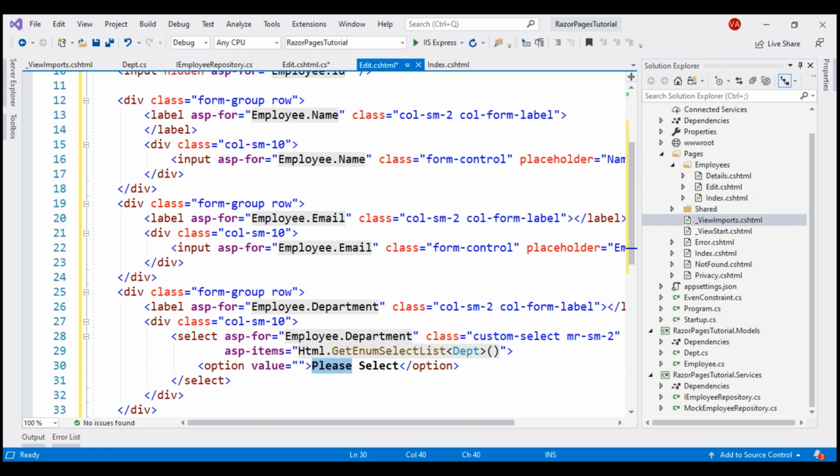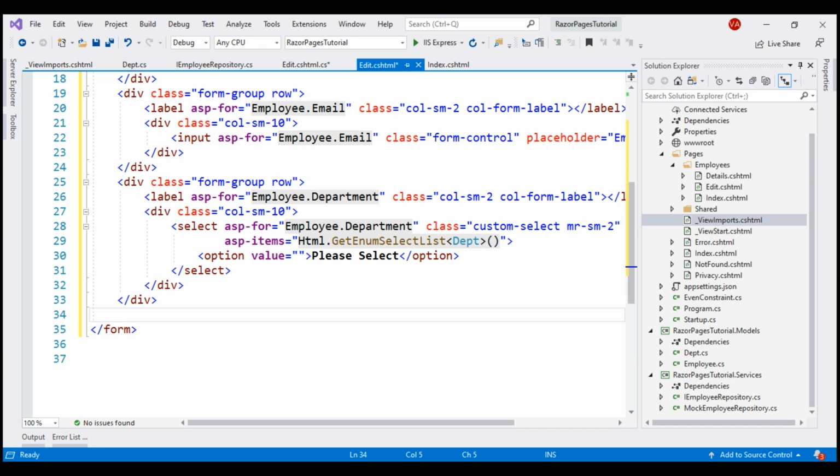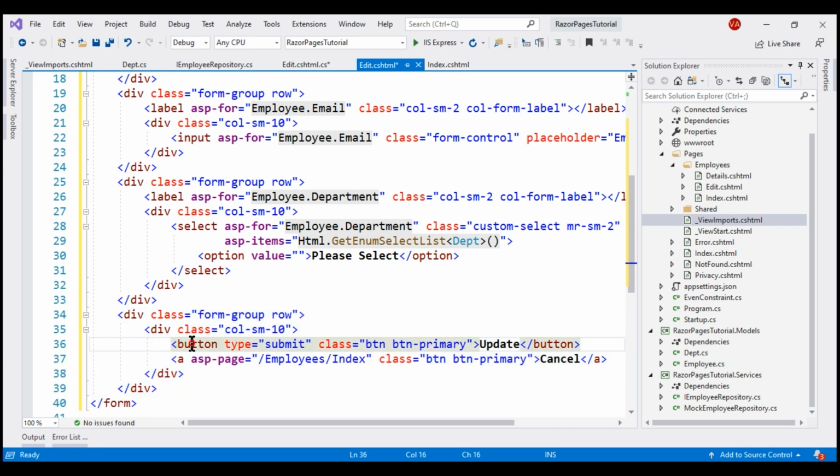Finally, we need these two buttons, update and cancel. Here is the HTML for that. So the first button here is of type submit, and the text on that is Update, and the second button is Cancel. And when we click this button, we want to redirect the request to employee/IndexResPage, and this IndexResPage displays the list of all employees.